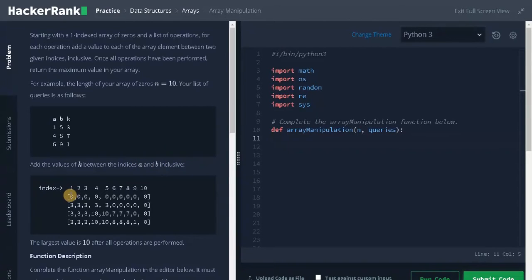So the starting step is we have to create an array of zeros with a length of 10, that is n equals 10. After that, we need to perform the query operations. From 1 to 5, we need to add 3. So from 1 to 5, we are adding 3. From 4 to 8, we need to add 7. So from 4 to 8, we are adding 7. So already 3 is there. If we add 7, it will become 10. Like this, we need to perform all the operations.